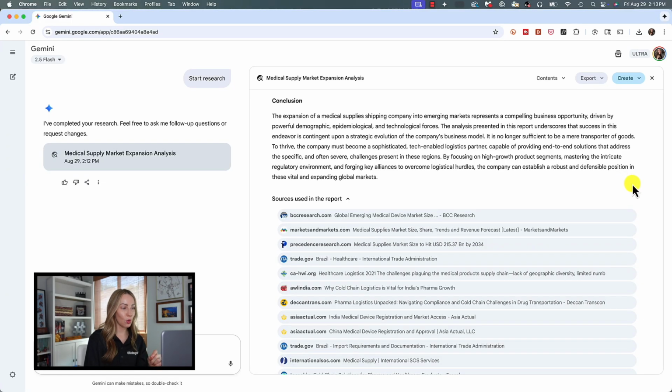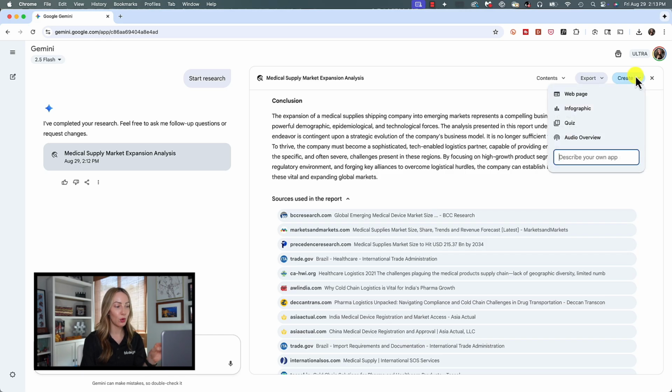Cooler yet, with just one click, you can export this report to your Google Docs, or you can click on the downward facing arrow to copy the contents. And once again, you're going to notice that same create button in the top right corner where you can create something else out of this report. How neat is that? Just imagine all the things you can create with Canvas or how you can research faster with Gemini Deep Research.